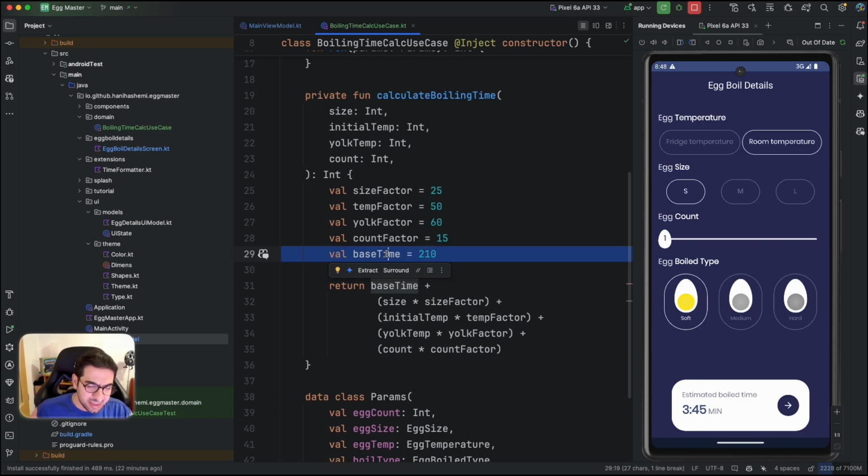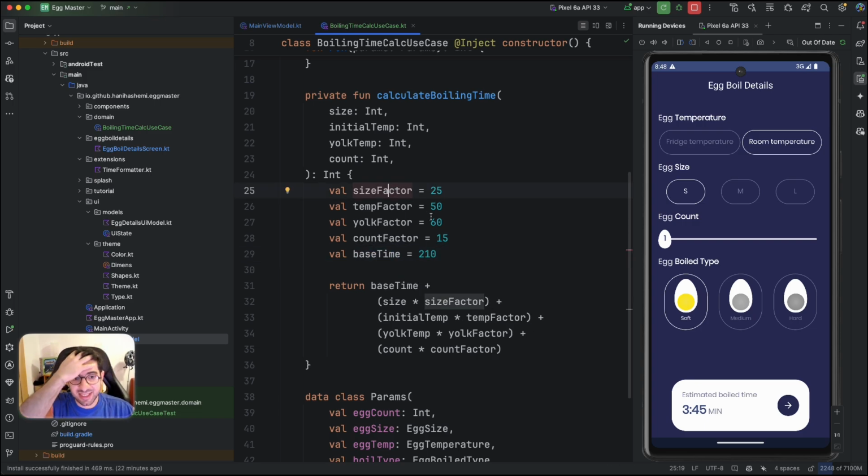I started with this, then according to my observations from the documents and other calculators, I came up with these numbers. For example, if you change the size, it changes the time by 25 seconds. If I change from small to medium, we add 25 seconds, and it becomes 4 minutes and 10 seconds, right? Yes.